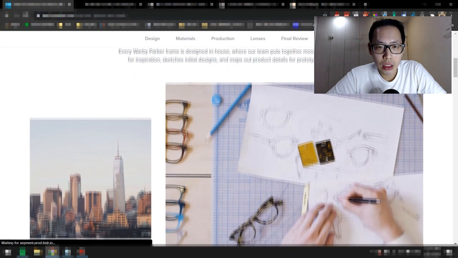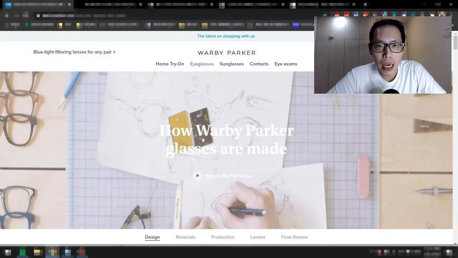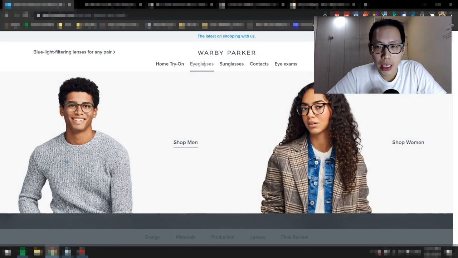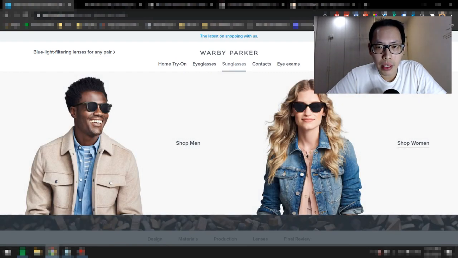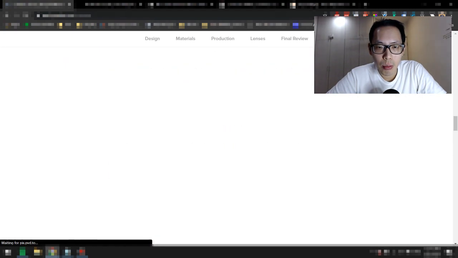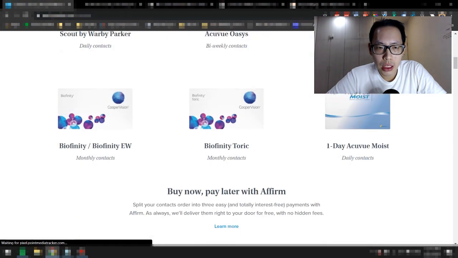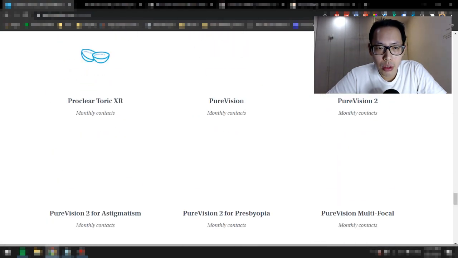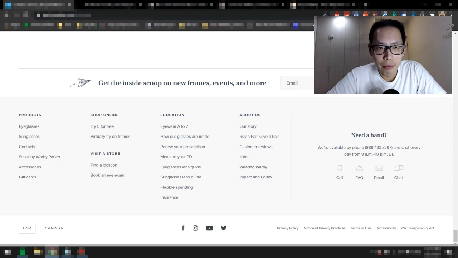All right, now let's see whether it meets criteria number 4, which is easy navigation. Definitely if you navigate around this website, it looks pretty easy to navigate. Shop men, shop women, sunglasses, contacts, eye exams. If you scroll to the bottom, you can also see that there are a lot of other navigation menus. This is all the contacts that they have. Very good. You can see that it is all very well organized as well.